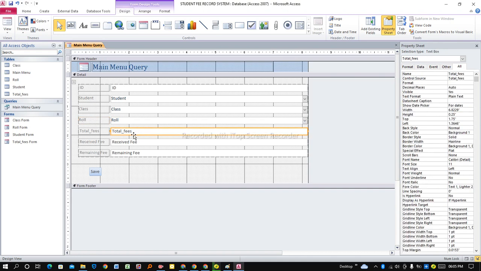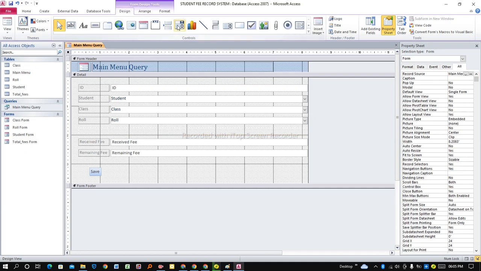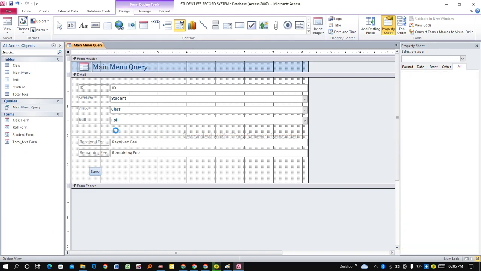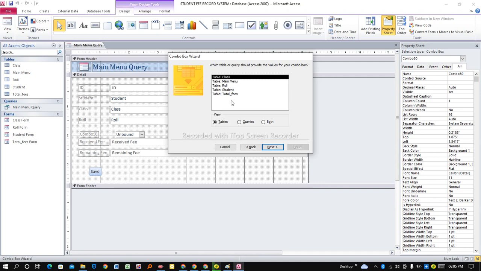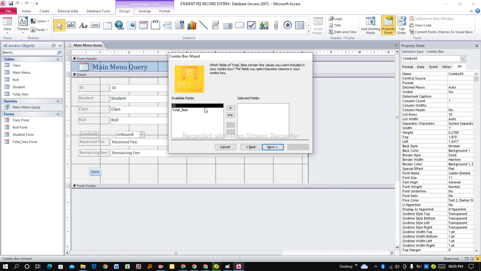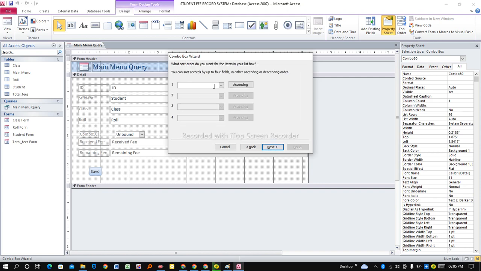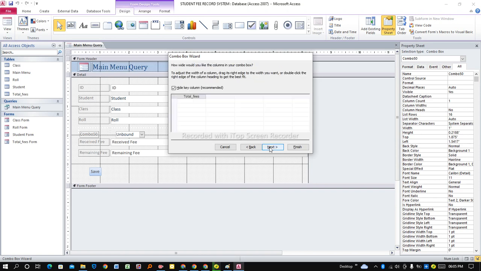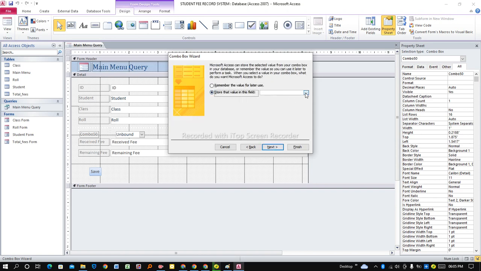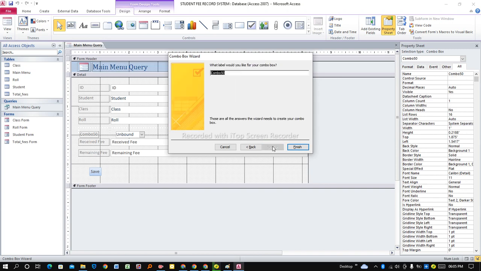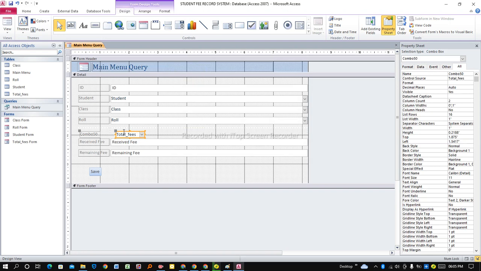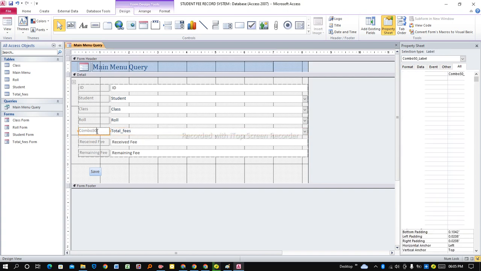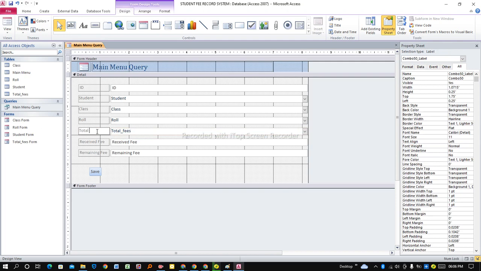Then we have total fees. You delete, which is the last field. We're going to use combo box, and it right there. Click next, total fees, next, select total fees, next, still total fees, next, then where you want to store the value is still total fees, then you click next, then you finish. You drag it still until it's in the right place. You drag it there, leave it, then you rename it as total fee.